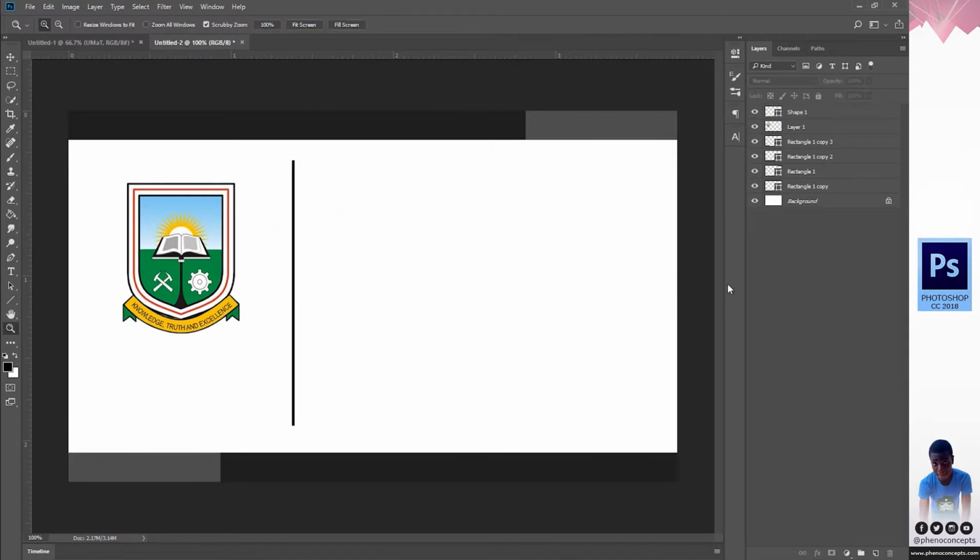Now let's just go ahead and start typing in our text. So I'll go ahead and highlight these entire shapes or layers, hold down Ctrl and press G to create a group for them, and I'll create a new group and call it probably text. Now you can rename anything by just double clicking on it.